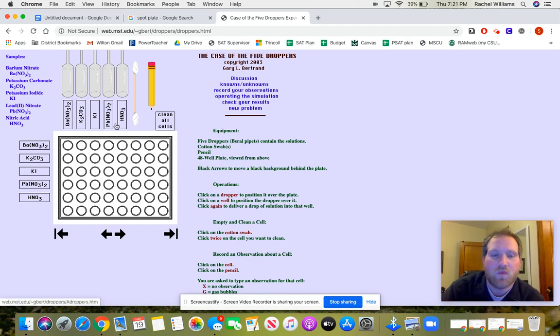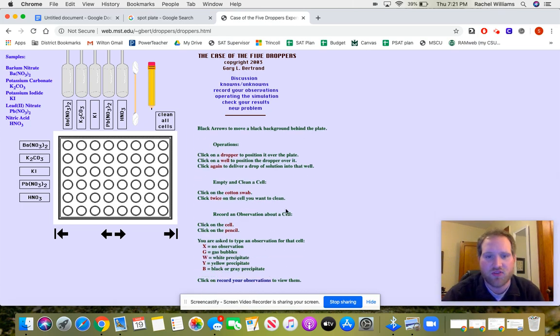So what we want to do before you get started is scroll down the instructions here, and you see these letters X, G, W, Y, and B. Those are going to be the codes that you enter as your data. My suggestion would be to take a little piece of paper and write those codes down, just because you're going to reference it a lot. Maybe take a picture with your phone. It just saves you a lot of clicking forward and back.